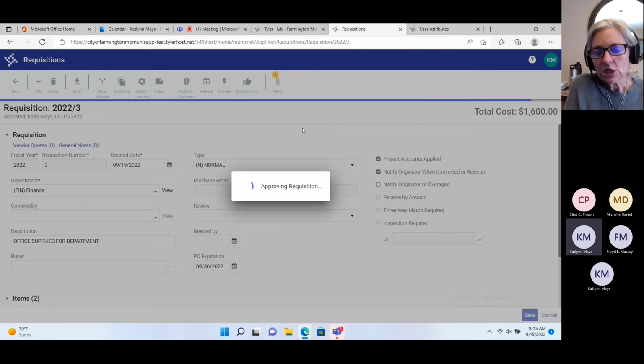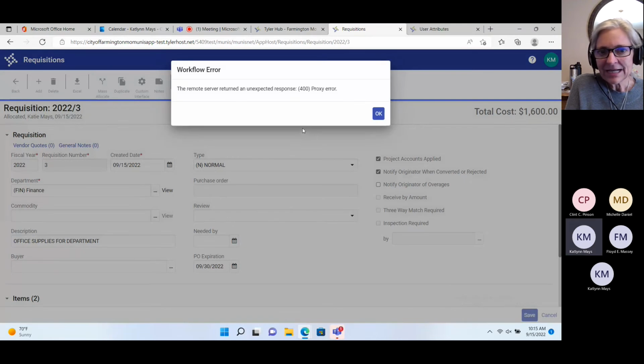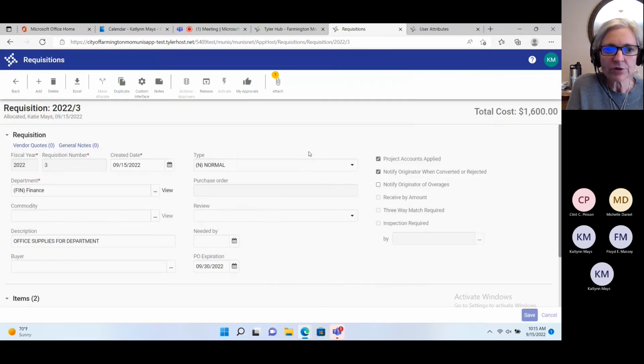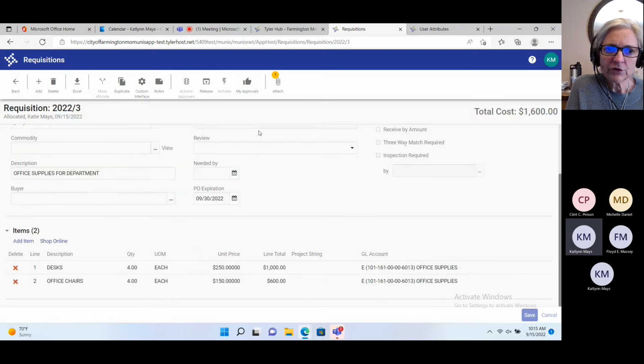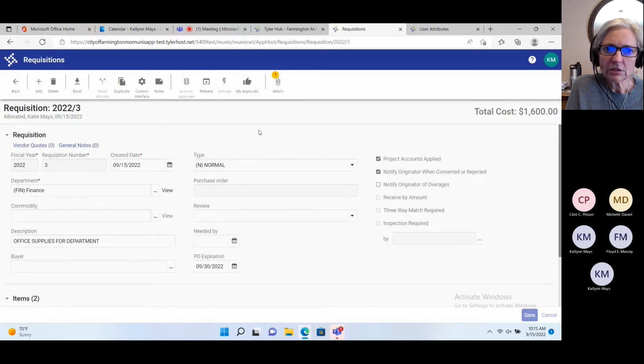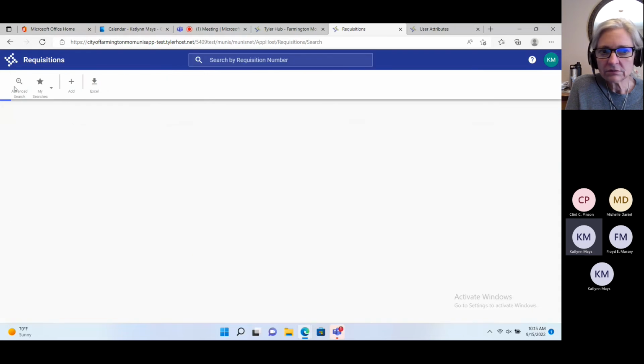Yes. So Katie, when it stops, we'll have to find out what's going on with your proxy and everything else. Something funky is going on with this. Wonderful.